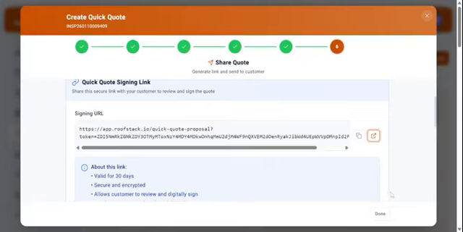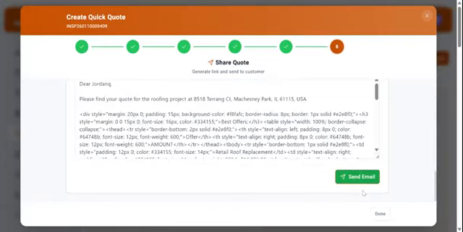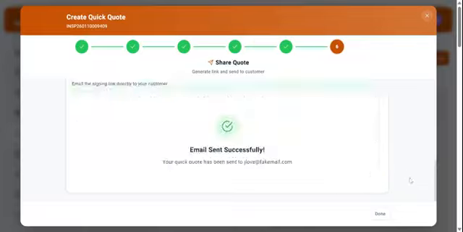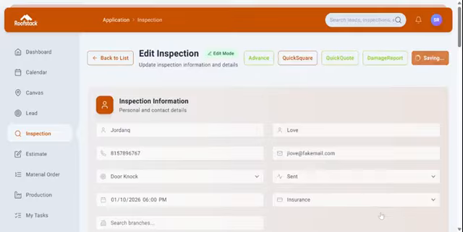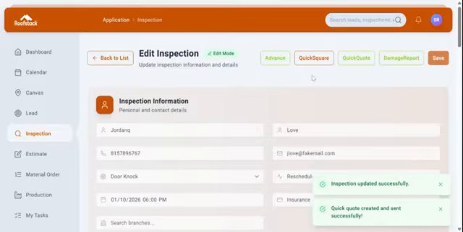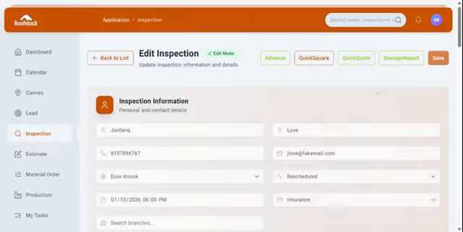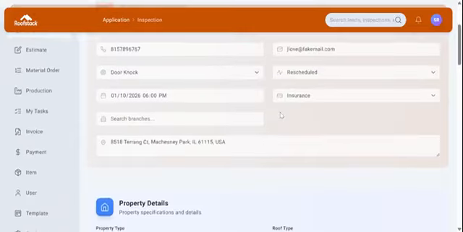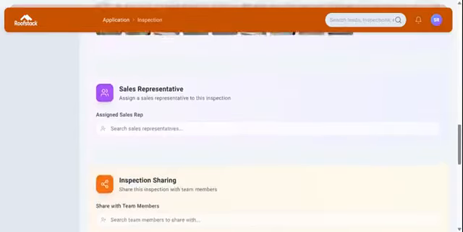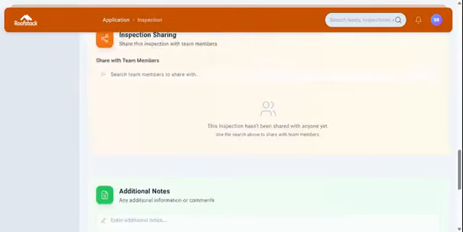Roofstack. So again, like I said, you can also just send the email to the client. They will get the email and open it up, and it'll be a very, very beautiful presentation. All right. Next. So you've gotten all that taken care of. You got the estimate, the quick square.